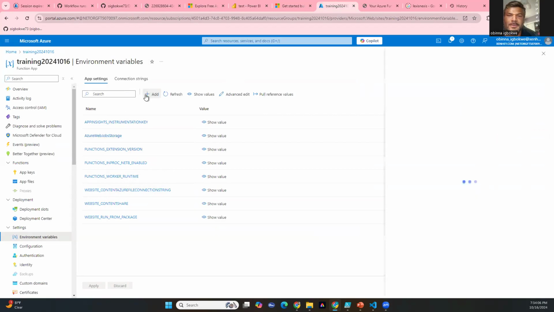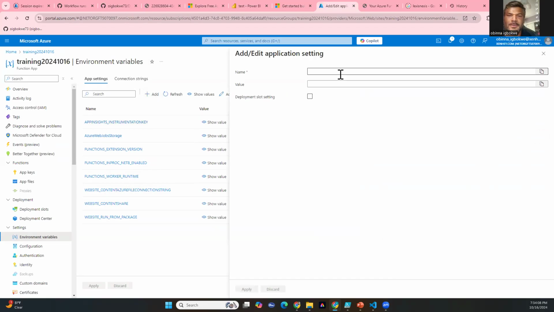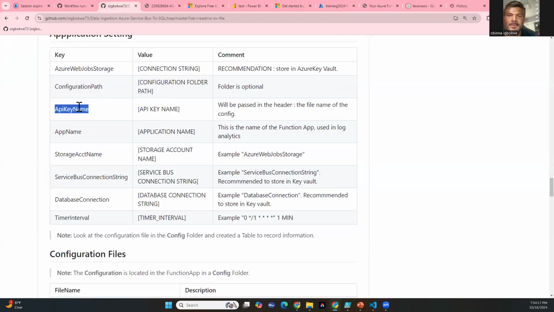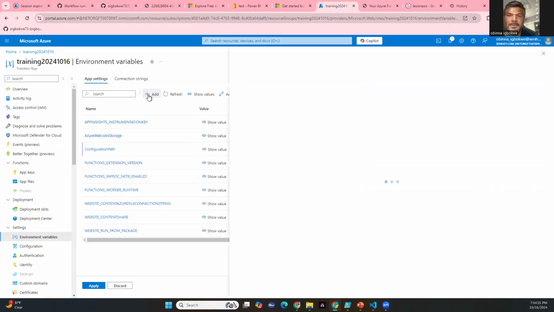So I'm going to set up the config path. That's going to be config, and I will show you how we're going to use that later on. And we're going to go in and set up the key name. We're going to add that in.